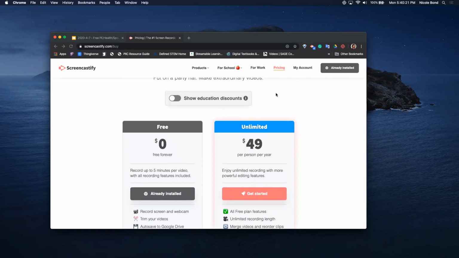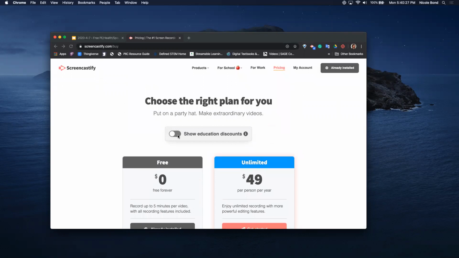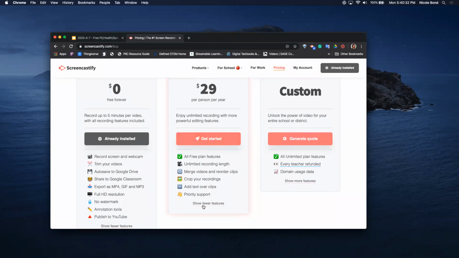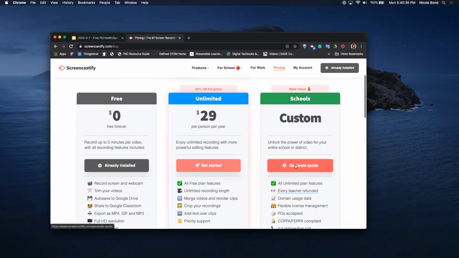If you go to Screencastify and create your account, you can create a free account and then install the extension right here in the Screencastify website. You'll notice they also have a discount for educators. So I just wanted to point that out as well if you're an educator.